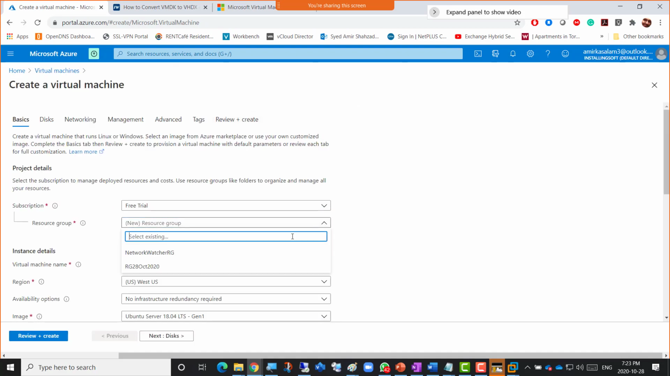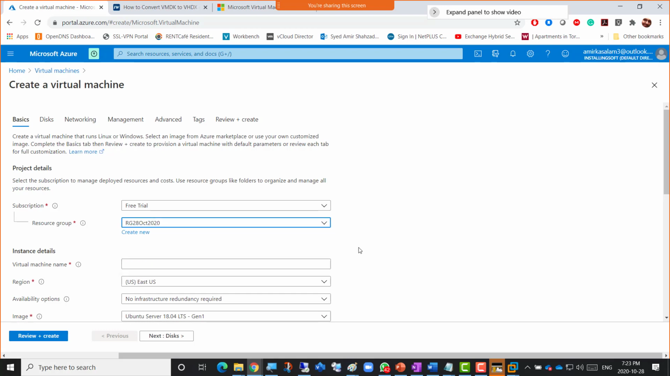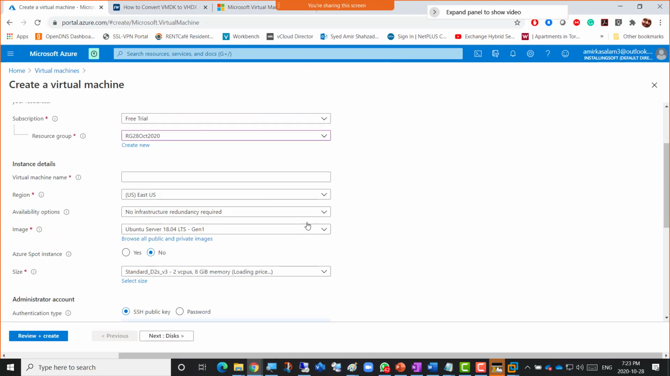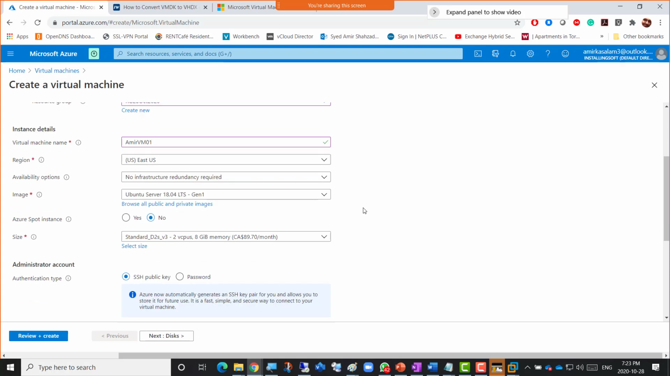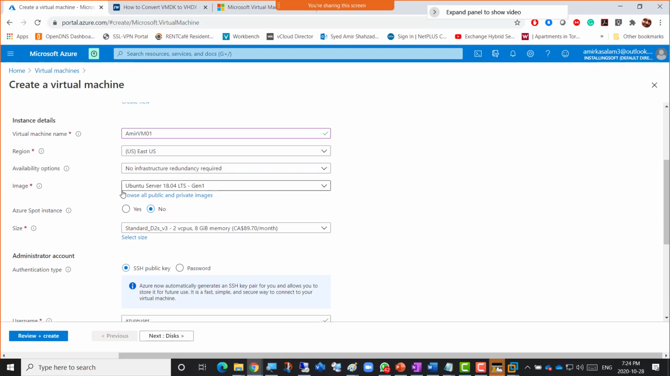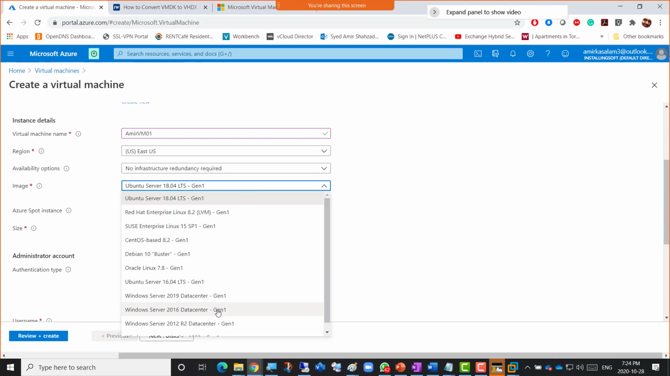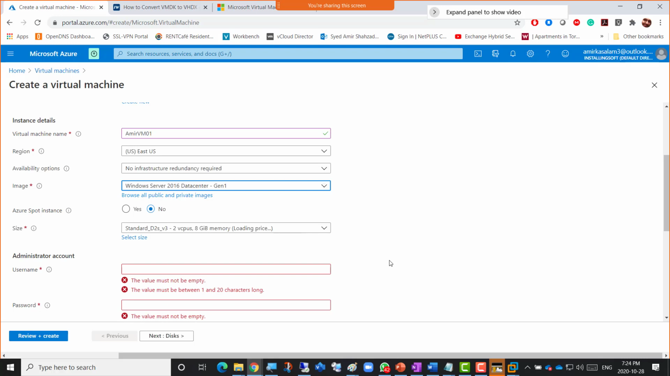So resource group here, and 28 October, today's resource group, and virtual machine name, your first name, VM01, East US, and availability options, and then image is Ubuntu, so I'm just gonna go for 2016 here. It could be a disk from Windows 2012.